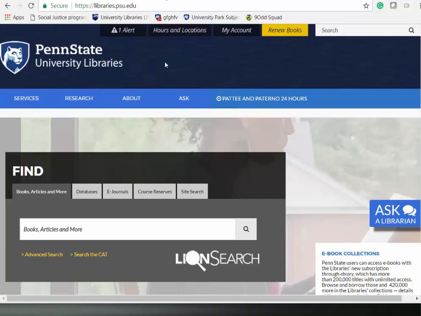So right now I'm at the library's homepage, which you can see is libraries.psu.edu, and when you go to this page, there is a big box called the Find box, and what this box does is if books, articles, and more is the tab selected, it will search Line Search, which is the discovery system or the library's version of Google.